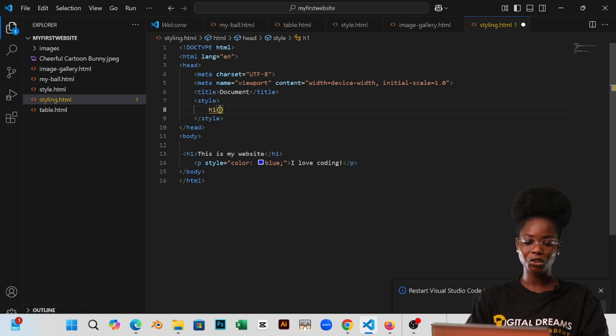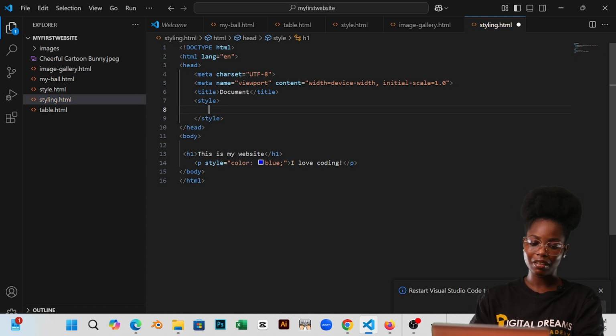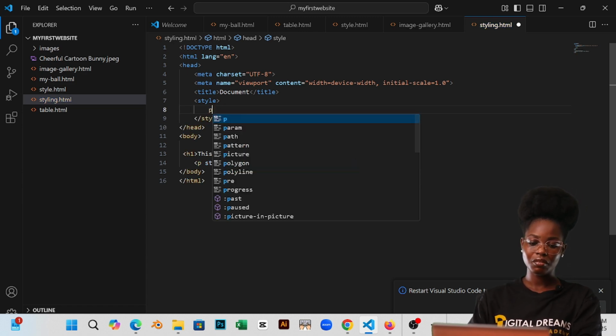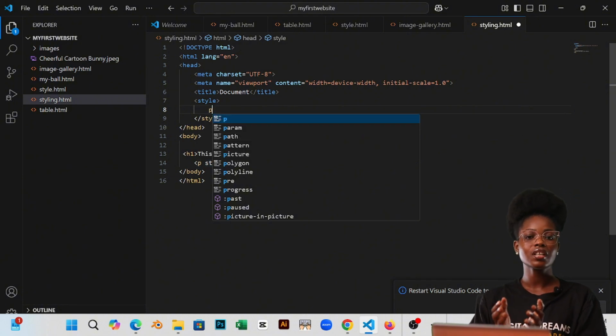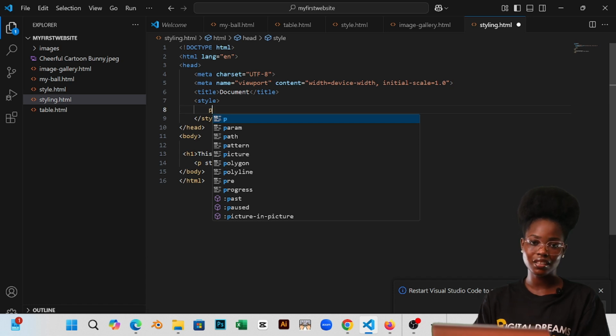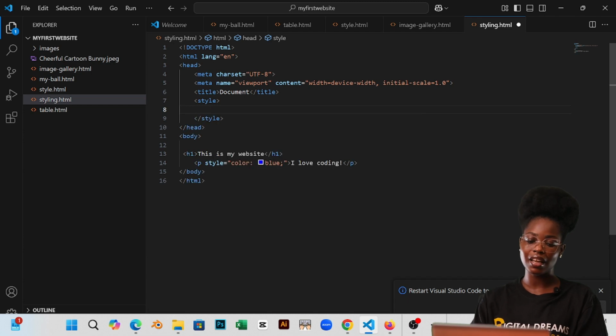I just hope you are not getting confused at this point. You just write the element's name. It can be P, but make sure it already exists inside the body. You can't just style something that is not there. It has to be existing already inside the body. So now we already have a P existing and we already have the H1 existing.